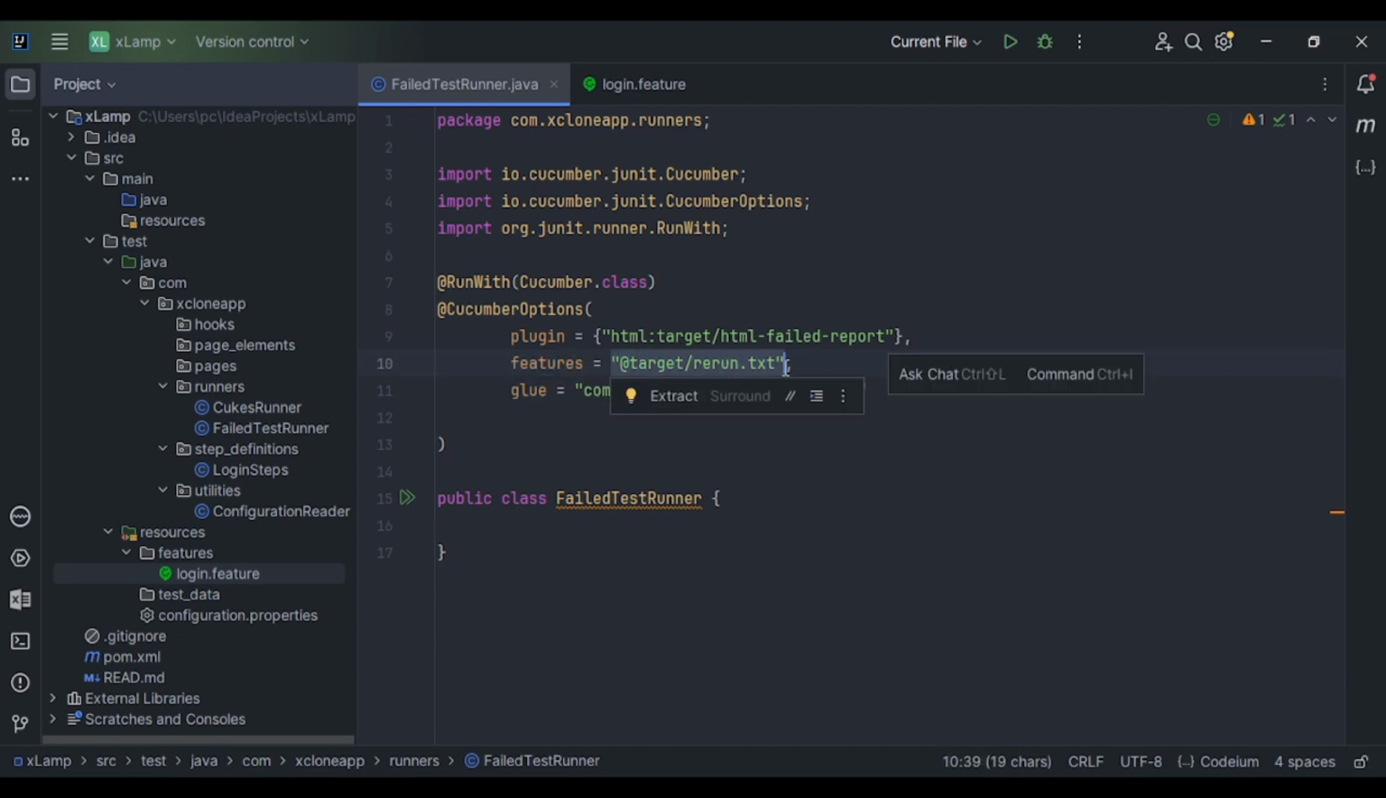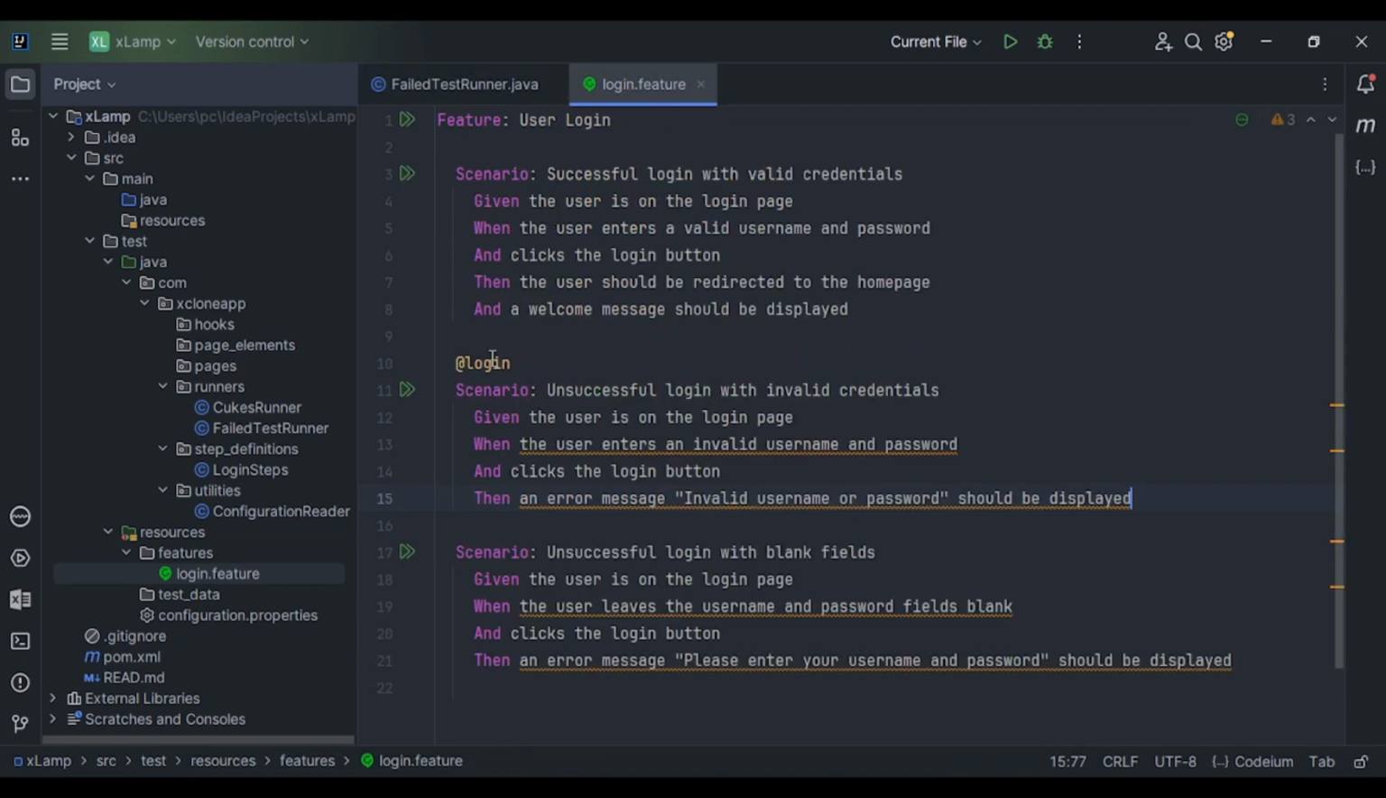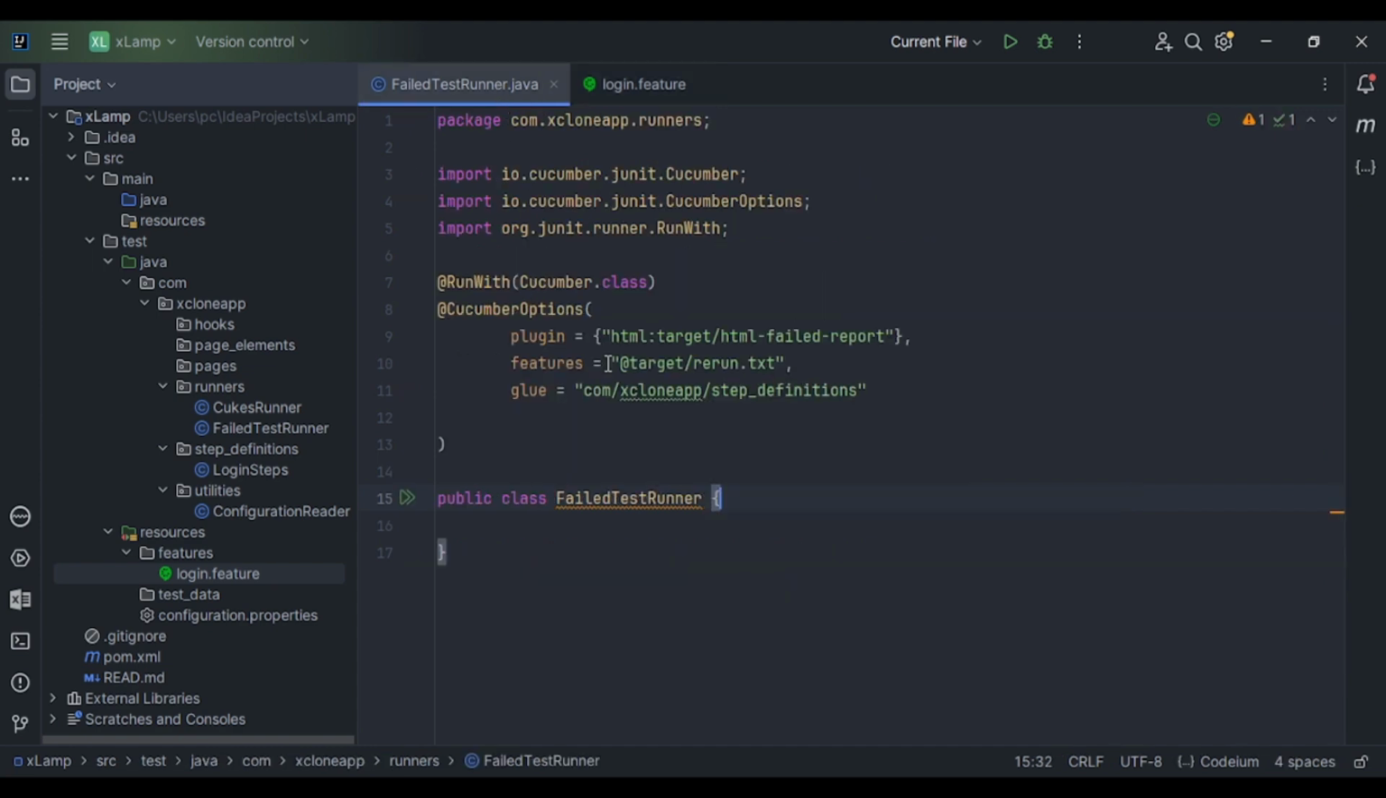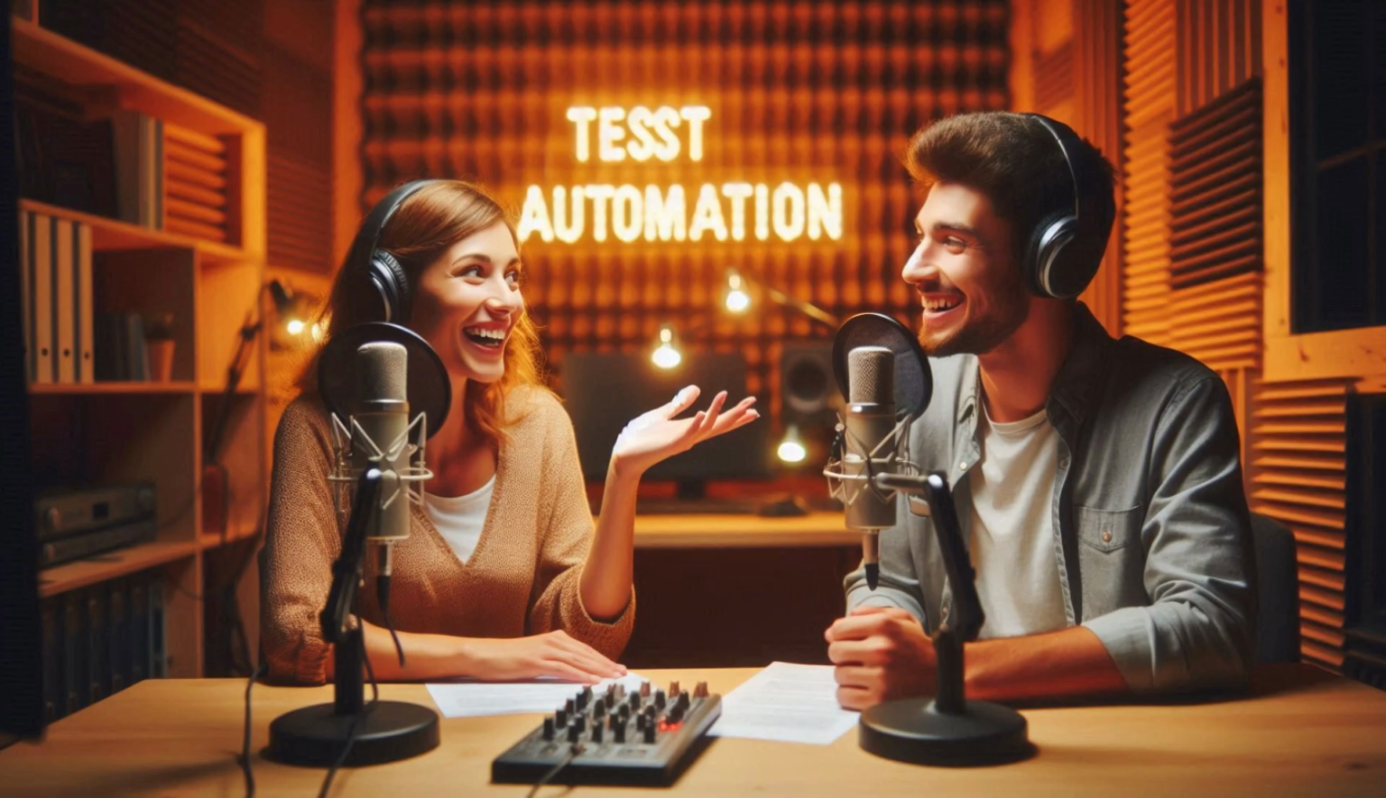What's the deal with that? Rerun.txt is like a little notepad where Cucumber keeps track of all the scenarios that tripped up during the initial test run. So it's not just dumping everything into one giant report. Right, it's creating a separate list of the problem areas. I see, and this is what allows us to just rerun the failed tests without having to go through the whole shebang again, right? Exactly. It's all about efficiency, remember. You use rerun.txt as a guide to target just the tests that need fixing.